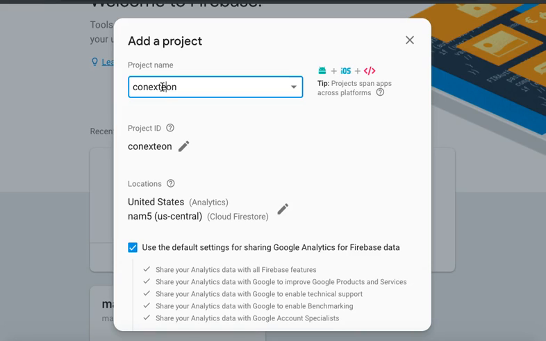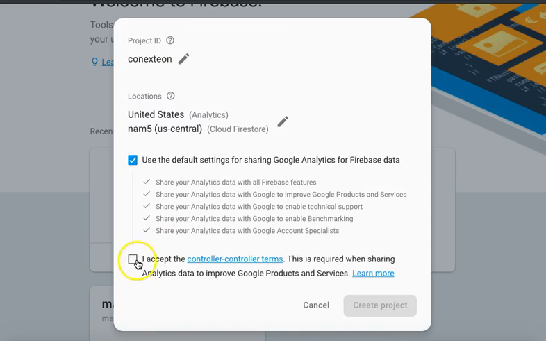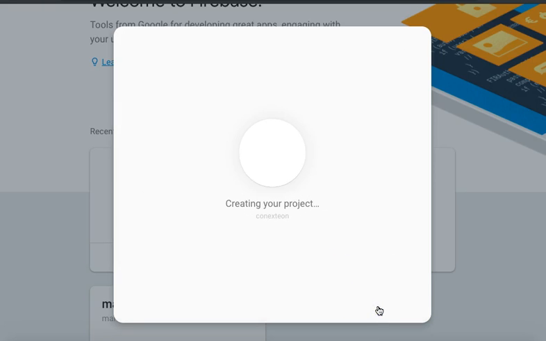Classic. You can leave the rest of this though. This is all fine. So give your project a name, and it'll give it its own project ID, and then accept the terms and click Create Project. And then it'll create your project, Connexion.